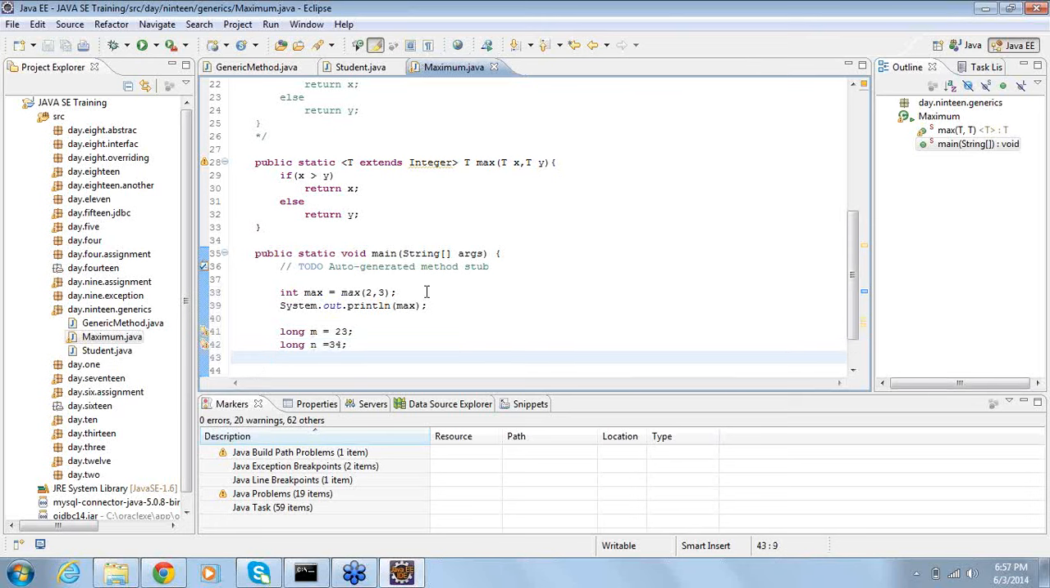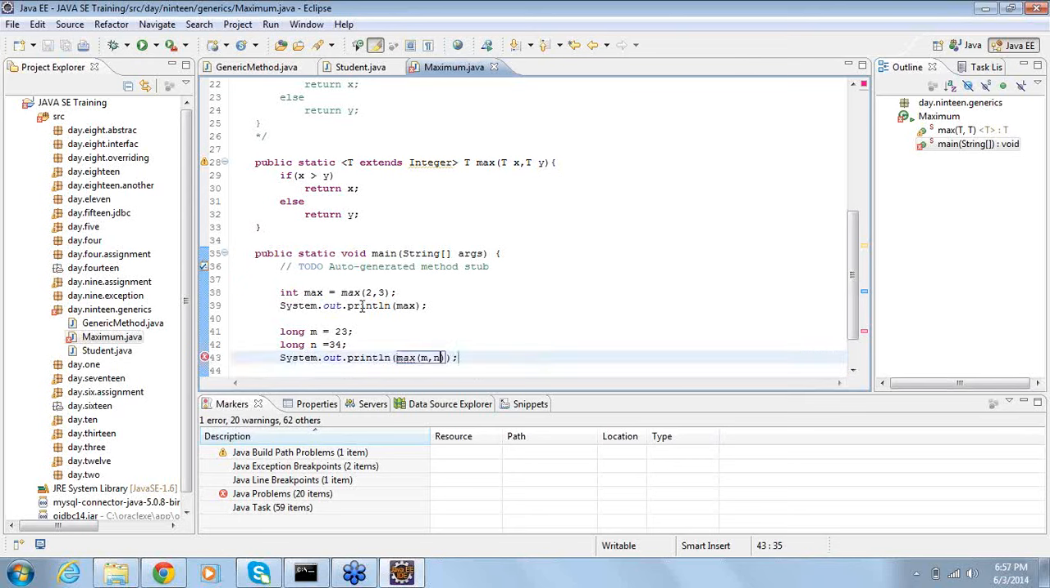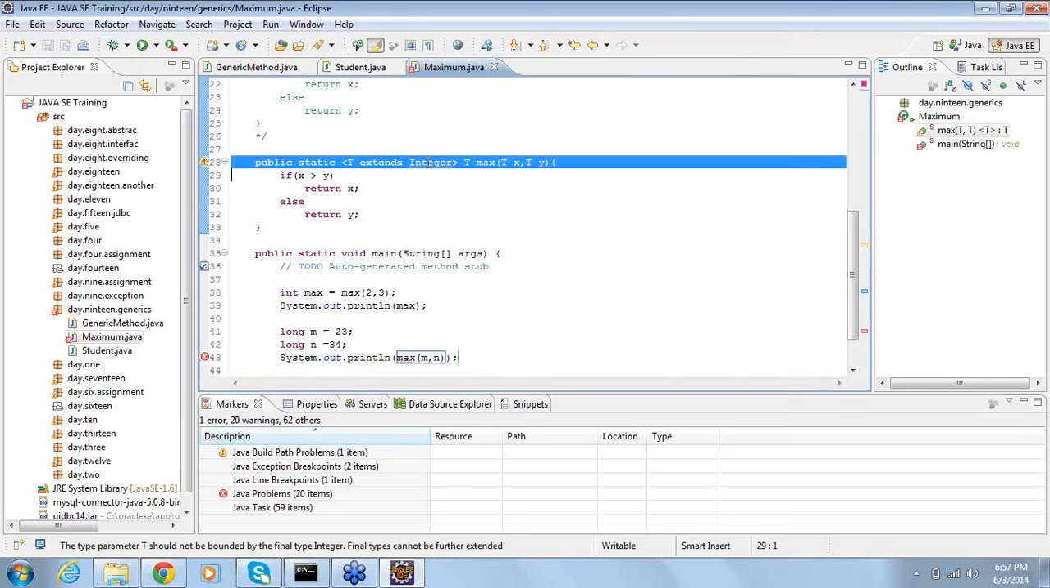I'm printing max of m comma n. Again, there is a problem. Not applicable for the arguments. Input type long is not a valid substitute. So it's only allowing the classes which have extended the integer or within the range of integer.